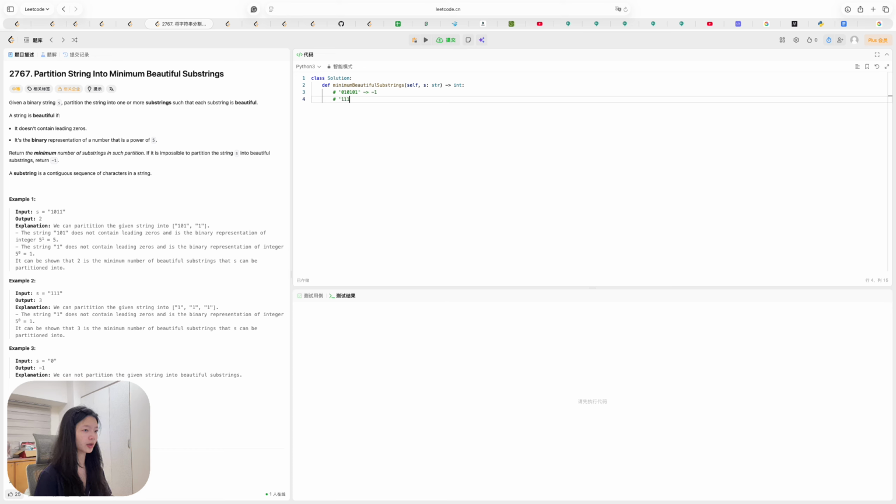Maybe like 1 1 1 1 1. Then it is 3, but we can partition into 1 and 1, and it will be the power of 5, so it is 2.